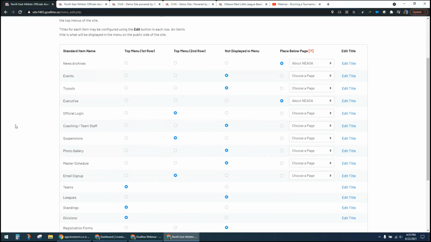So you may not necessarily see all of the items that I see here. One major example is the officials login. If you're not using Goalline's advanced official system, this is not an item that you'll see in the standard item listing.